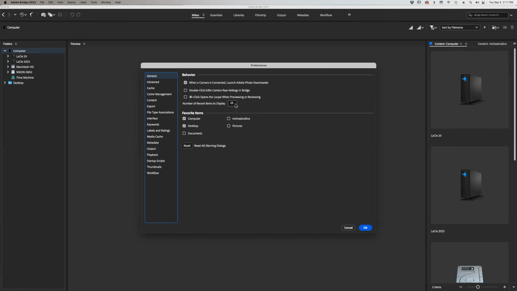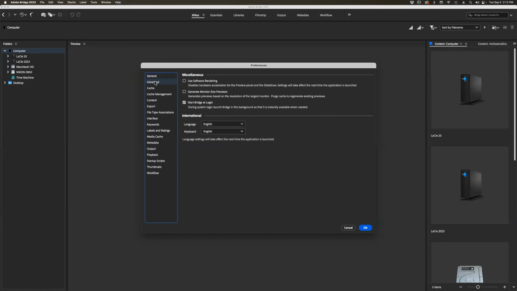Number of recent items to display is 10. I think that's default. I haven't even changed it, so I'm not worried about it. Next one down is advanced. This is the one that really saves me time. In advanced, you've got start Bridge at login. Anytime I boot up my computer, Bridge will start automatically, as does Photoshop. So click that box, and when you turn on your computer, it's automatic.